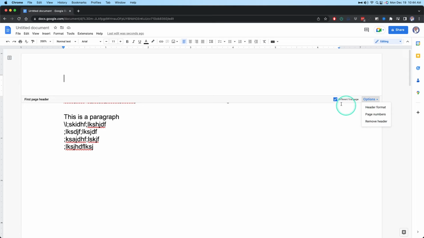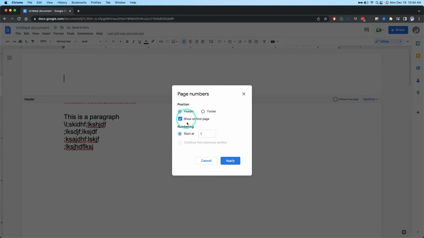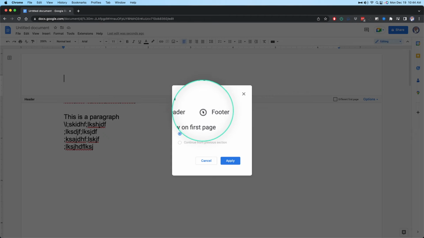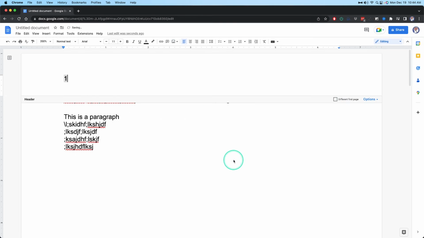And then we have page numbers. I'm going to uncheck different first page because I want them to be the same. So we're going to go options, to page number, show on first page. By default, it's header. These are radio buttons, so you can only have the page number in the header or the footer. Start at 1, or you can continue from the previous section. Those are the only things that you can do.